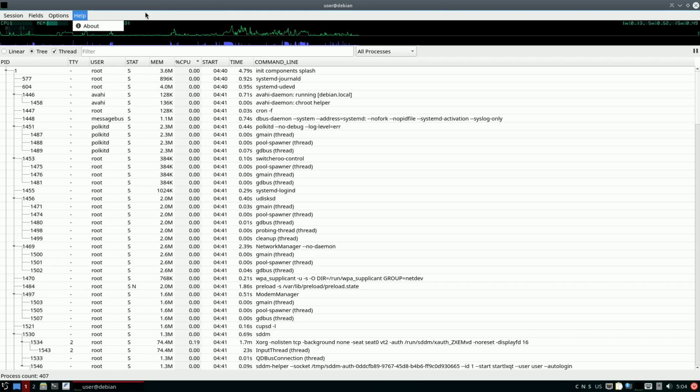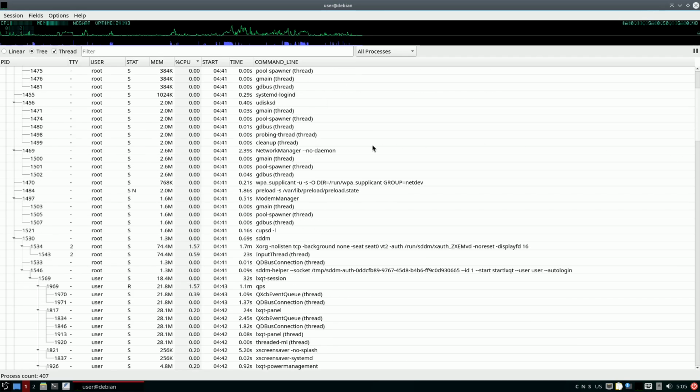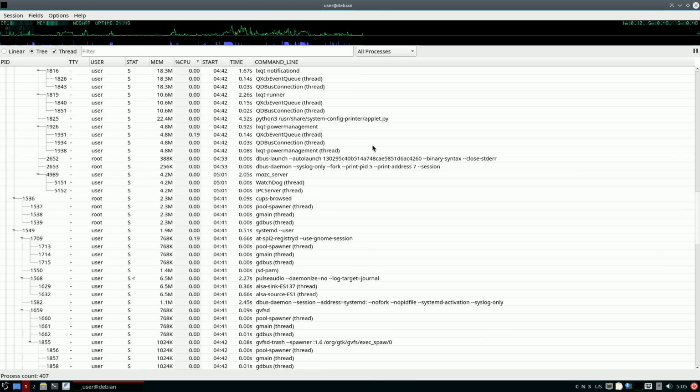There are also Cinnamon, MATE, LXDE, LXQt, XFCE. There are a lot of desktop environments available for Debian when you go with the live boot or the live builds. So these are all the resources, and this was the video.